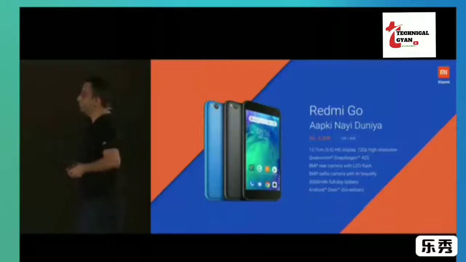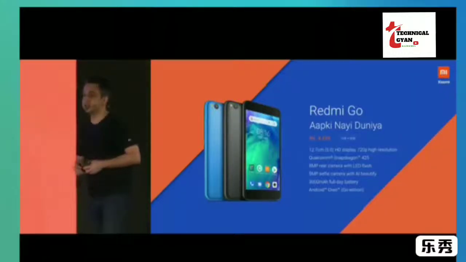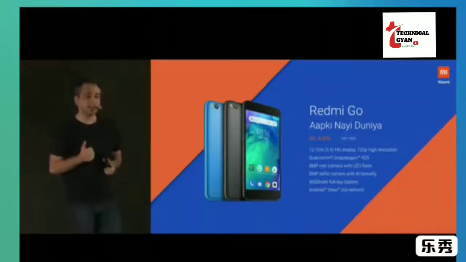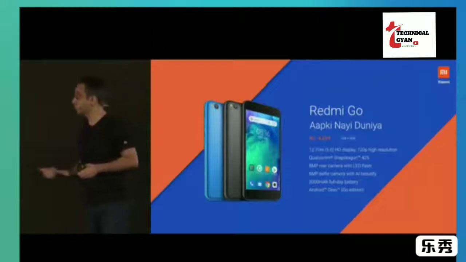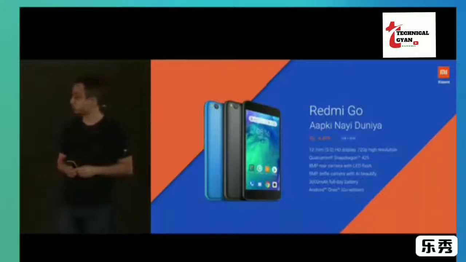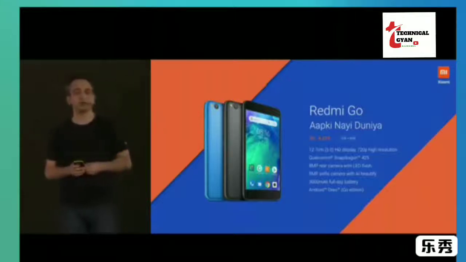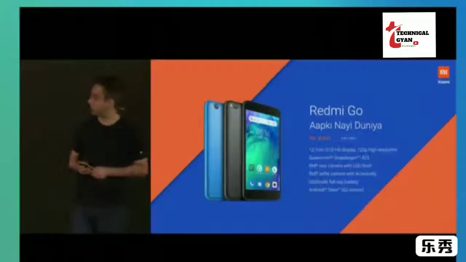So, Redmi Go, aapki nayi duniya, 4,499. You get a 5-inch HD display, 720p high resolution display. You get the incredible Qualcomm Snapdragon 425, 8 megapixels camera at the back and 5 in the front, 3000 mAh full day battery, and of course the Android Go edition of Oreo. So that's on the Redmi Go.